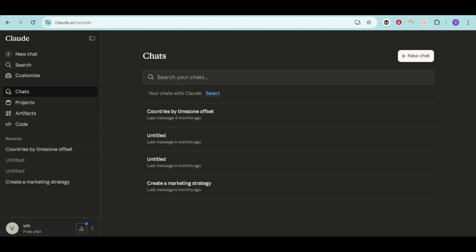In this video, you'll learn how to search your chats in Claude AI so you can quickly find past conversations without scrolling endlessly. We'll go step by step through exactly what you need to click and what you'll see on the screen, and I'll share some simple tips to make your searches more effective as you go. First, let's get oriented on the main Claude AI dashboard.